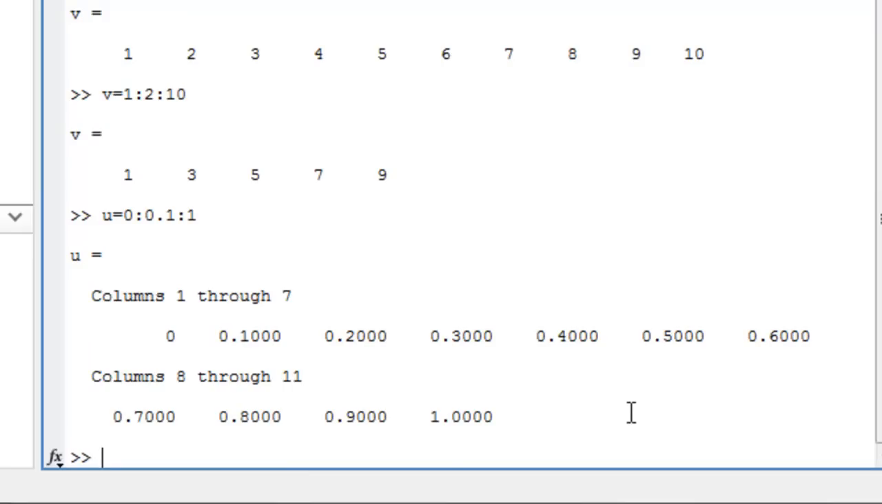And also you can avoid representing the results by adding a semicolon at the end of the command line. I mean, if you want to create a matrix and you don't want to represent the results when hitting enter, you write A equal to 1, 2, 3, then add this semicolon to avoid representing the results.